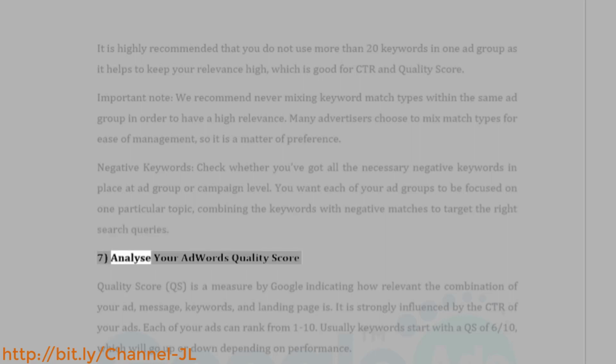7. Analyze your AdWords quality score. Quality score, QS, is a measure by Google indicating how relevant the combination of your ad, message, keywords, and landing page is. It is strongly influenced by the CTR of your ads. Each of your ads can rank from 1 to 10. Usually keywords start with a QS of 6/10, which will go up or down depending on performance.